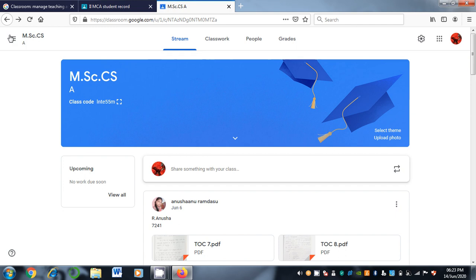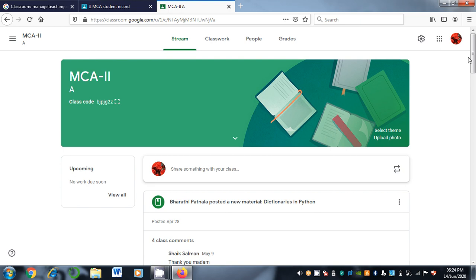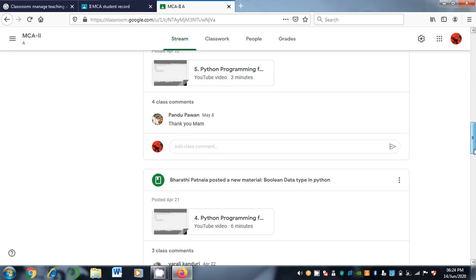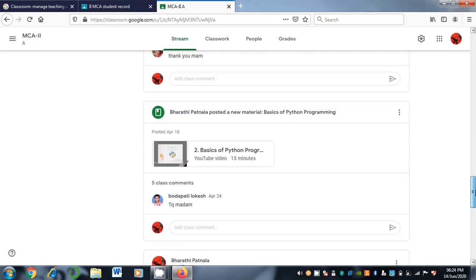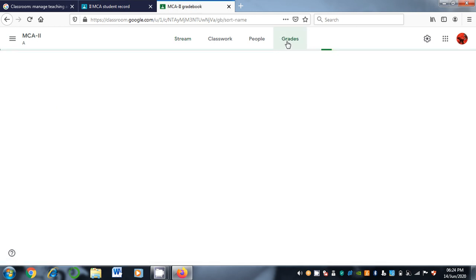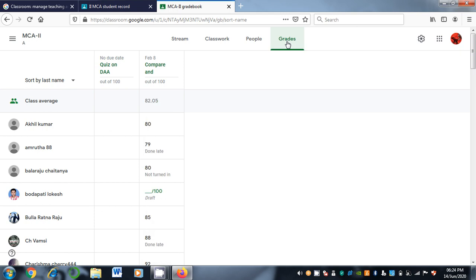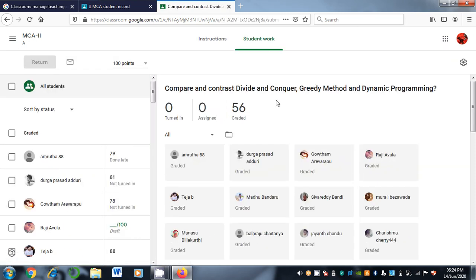And also we'll go for one more class, second MCA, and here you can see the materials and the links which were posted to my students, and also students responded to my posts by giving their comments, as well as in the grades section you can see the marks given to those students. So these are the marks. Suppose for example you can select compare and contrast, divide and conquer grading method.